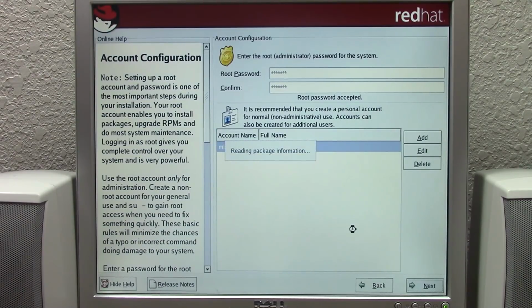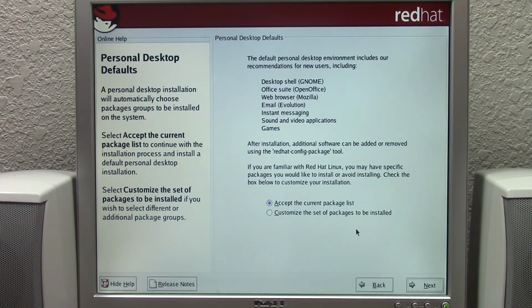So we'll select Next. Alright, so it looks like we can modify some of the packages that we'll install with the personal desktop option that we selected before. So it's got the desktop shell set as the GNOME shell, OpenOffice for the Office suite, Mozilla, I'm assuming Firefox for the web browser, Evolution for the email client, instant messaging, sound video applications, and games. It doesn't specify what the IM client is. We're going to actually customize it because I want to see what options it'll give us here.